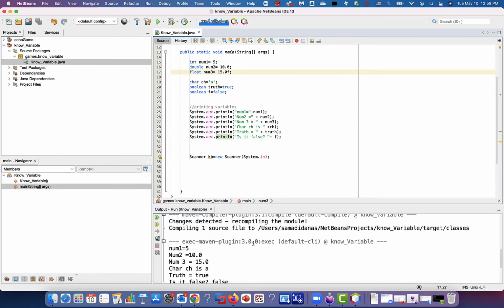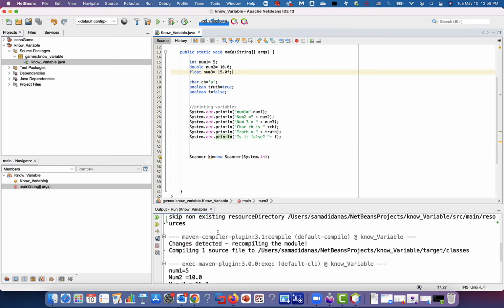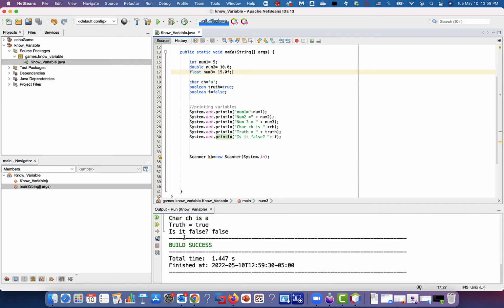So here the code is complete. Now we have number 1 equal to 5, as you see. Number 2 is equal to 10. Number 3 is equal to 15. Character ch is A, as you see here, and truth is true. And is it false? We have the false value as false.